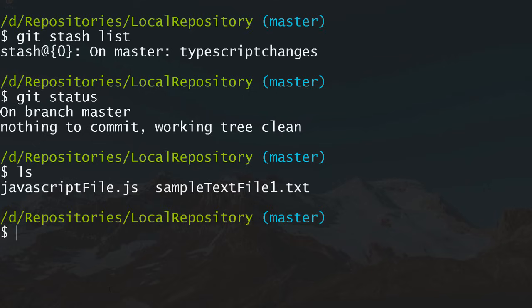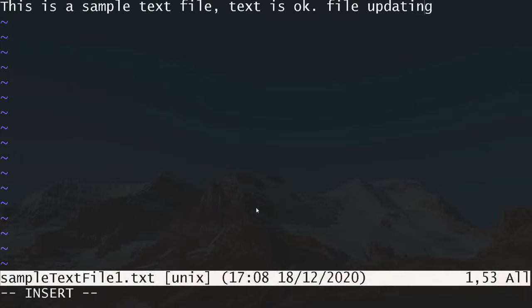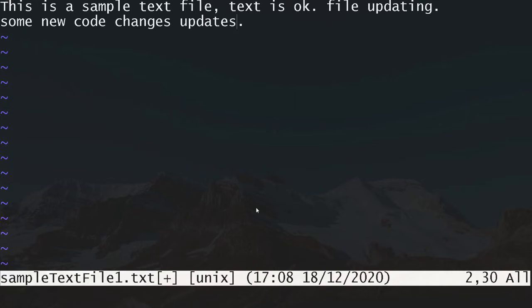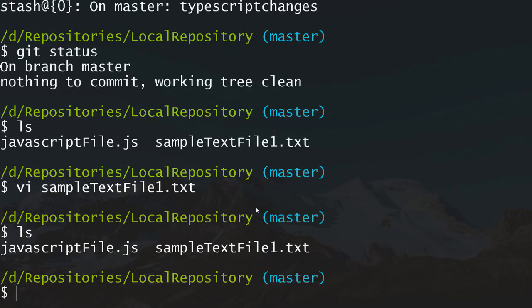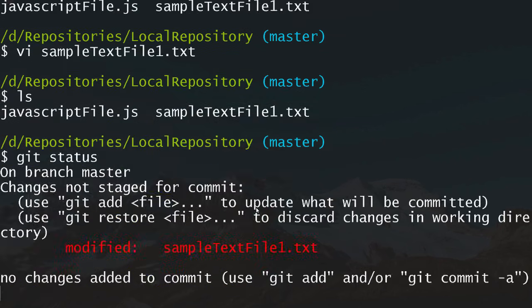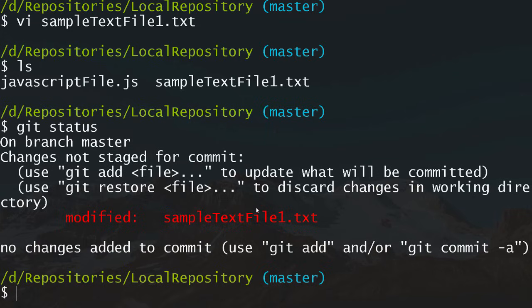So as the changes are stashed, I need to work on something else. So I'm going to edit sample text file 1.txt. So here, some new code changes updates. Save it, list the files again and check the status. Now this is the point where you need your stash changes. So now we need to bring back those changes.